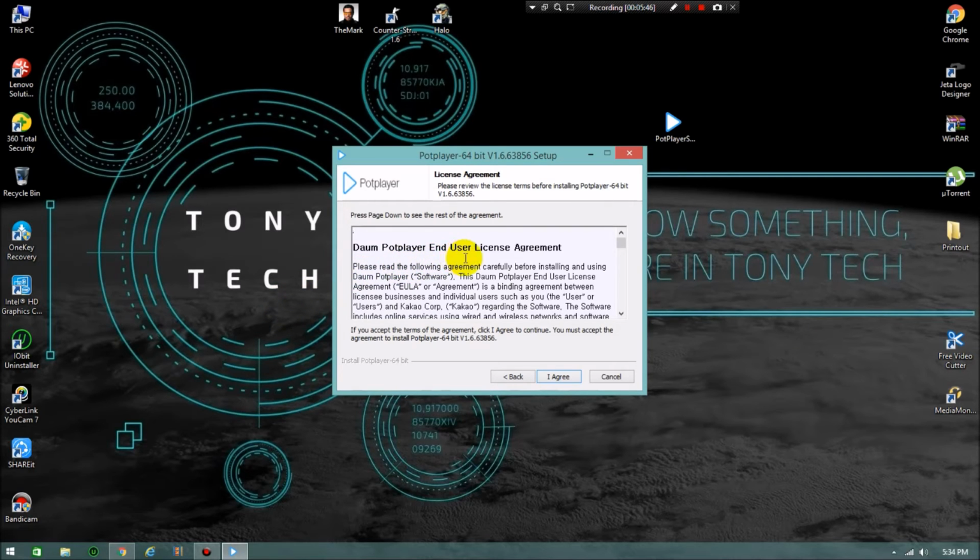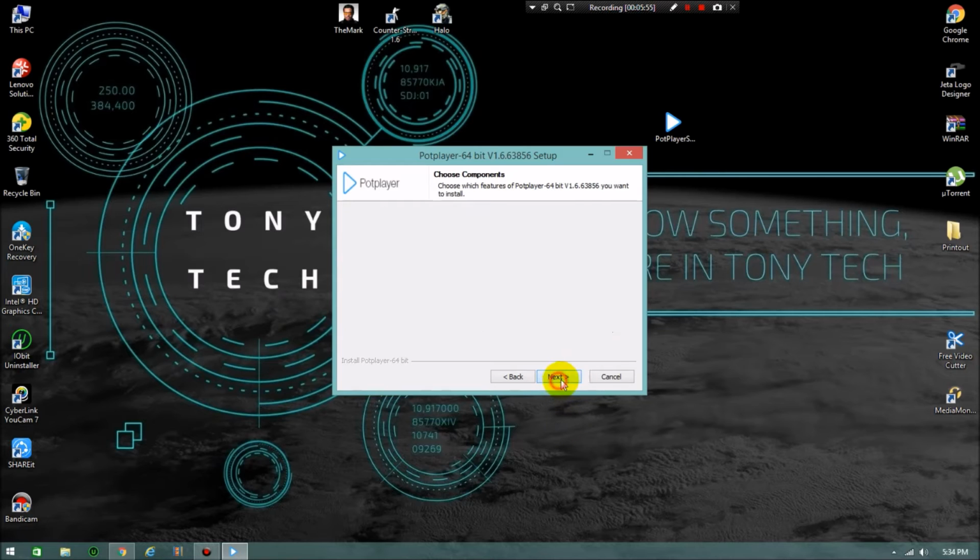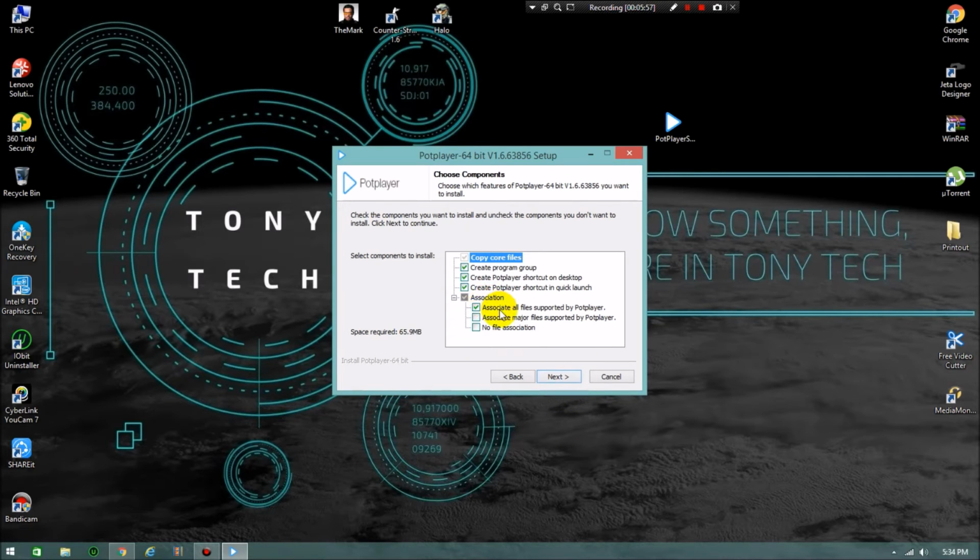Player and user license agreement, EULA. You can see, right? You can say EULA. Click on I agree. You can see here, associate all files supported by PotPlayer. Please don't click on these two options, because if you click on that, you won't be able to open MKV formats.